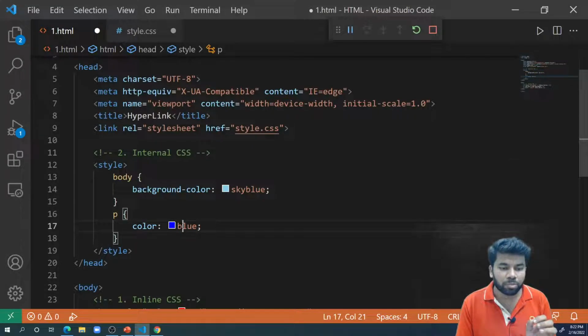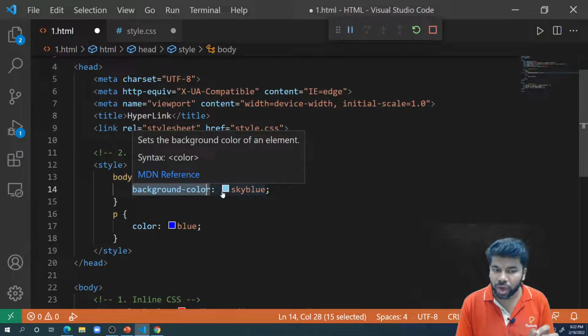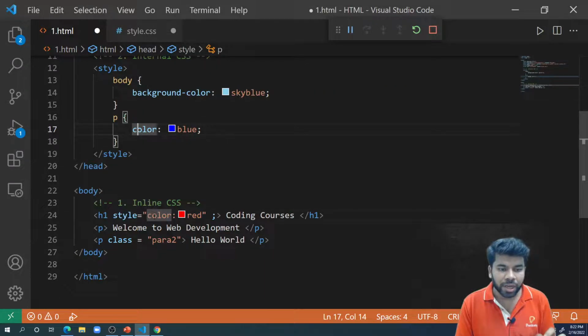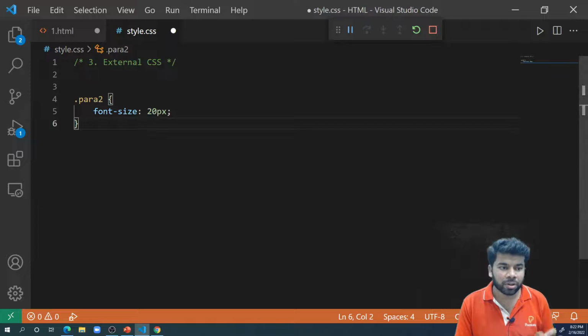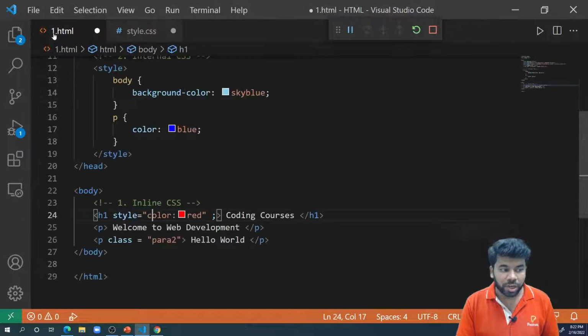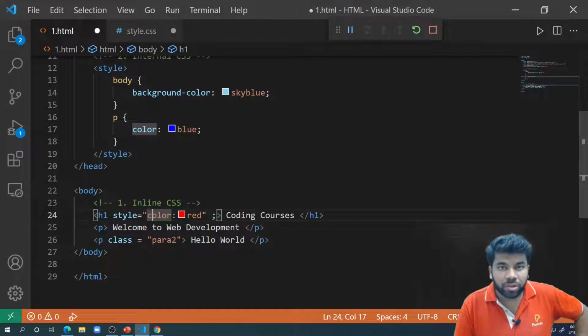Color blue, background color, this is the property, and this is its value: property, value. So this is internal. In the inline, if you see, property value, and in the external, property value. In all 3 methods of writing the CSS, we write the same thing. So yeah, 3 methods how we can write the CSS code.